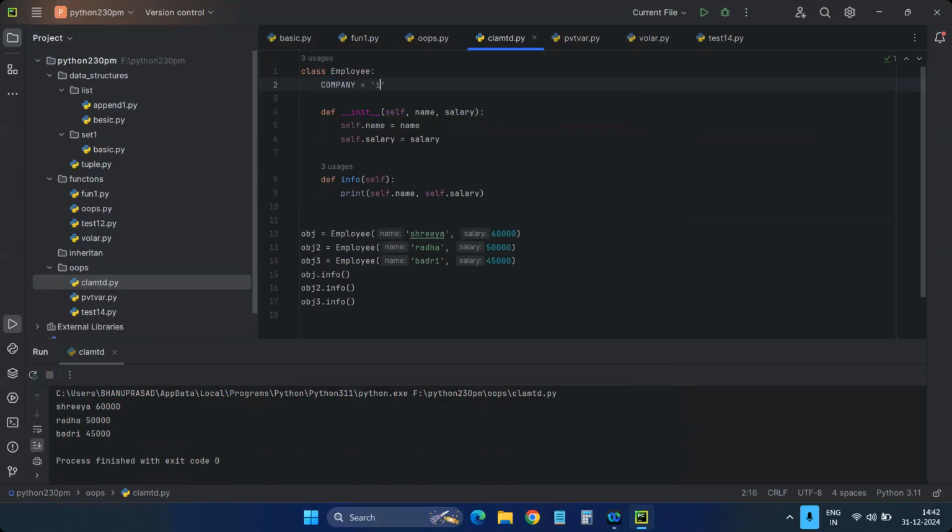My company. Here I can directly call it. Okay, I'm getting this is about class variables. Also, we know what a private variable is and all.